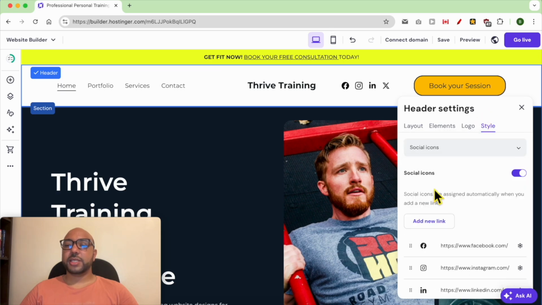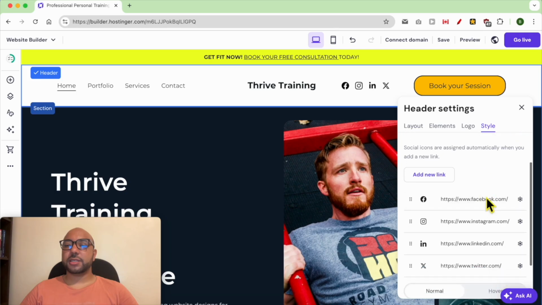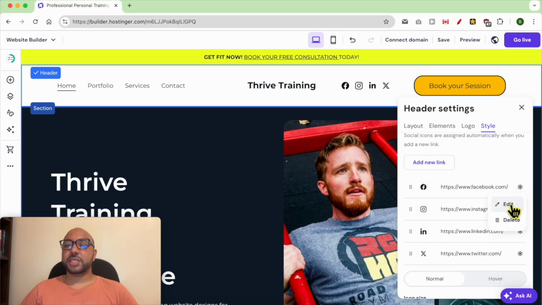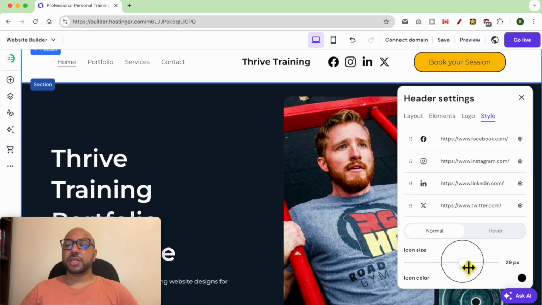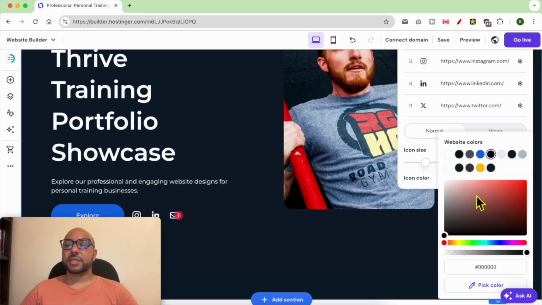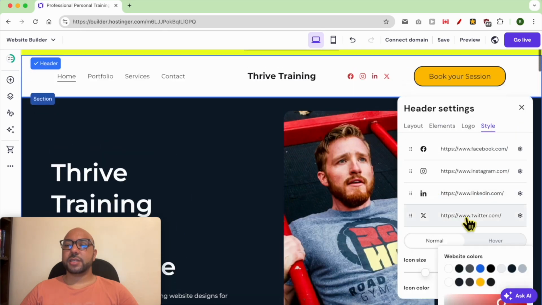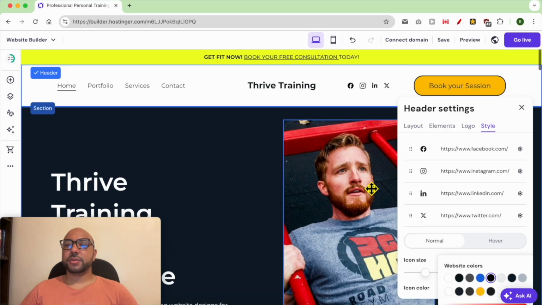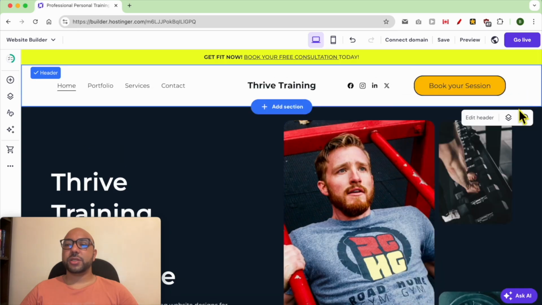You can also edit your social icons design by editing your social links, delete a platform if you don't use it, add a new one if you don't have it, and also edit your icons size or the icons color. Let's keep them black. Now close this window.